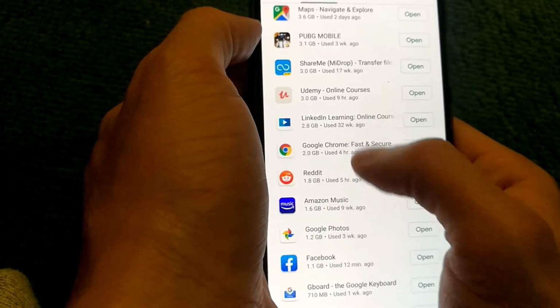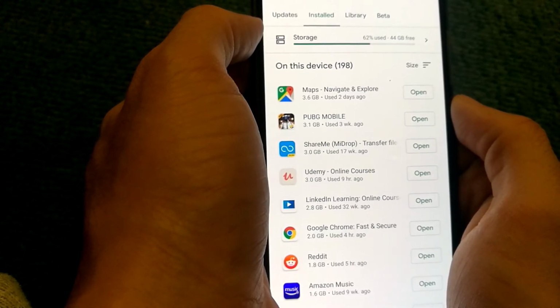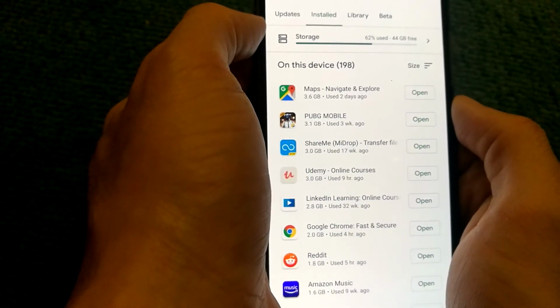It's a really useful feature through the Play Store, and that's how you can easily manage which apps you can delete from your Android phone.